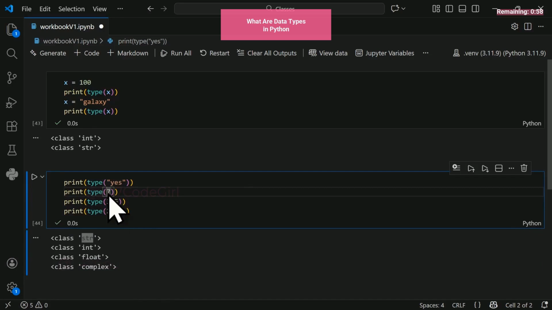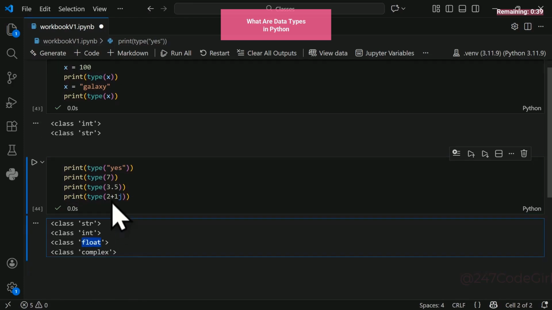Next one, we have integers. So 7 is an integer. Integers are whole numbers. This includes positive and negative numbers. Then we have float. Floats are decimal numbers. So here 3.5 is a decimal, and this is known as a float in Python. Finally, you have complex numbers. Complex numbers are real plus imaginary, and this is a complex data type.